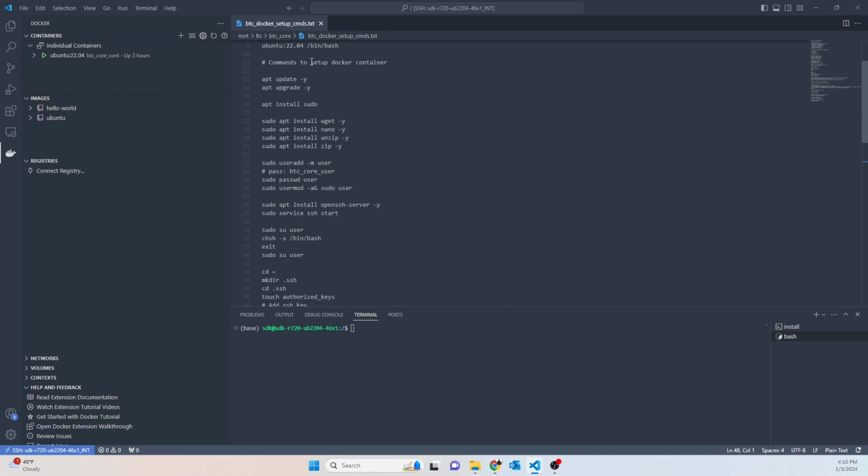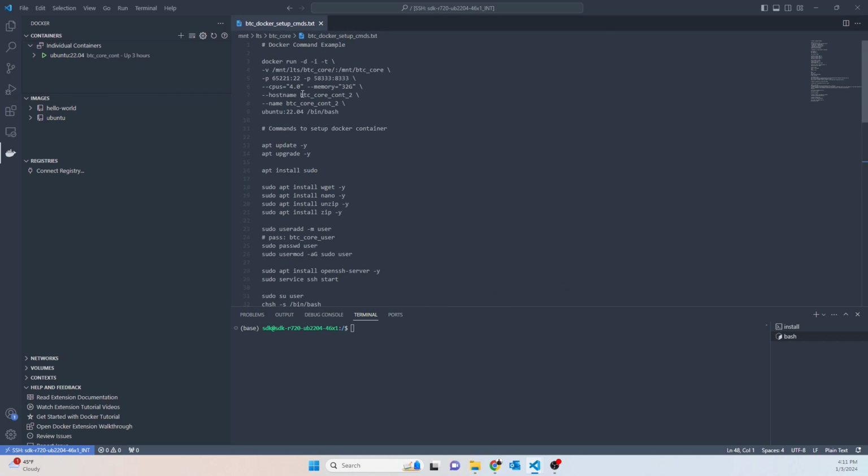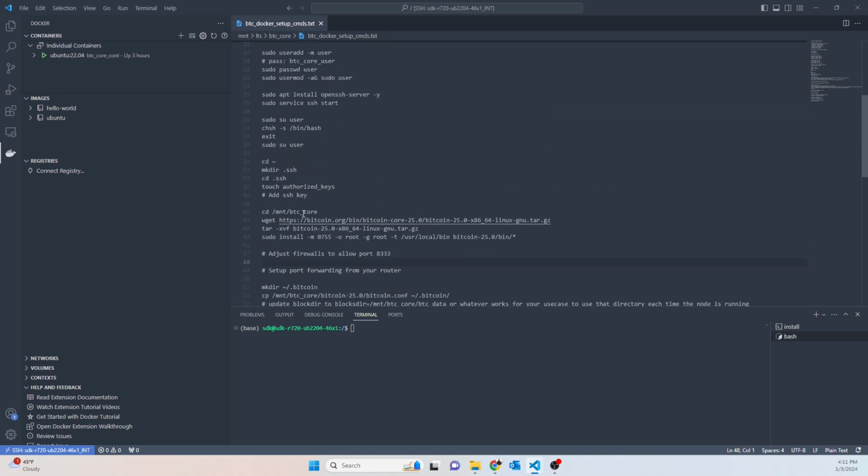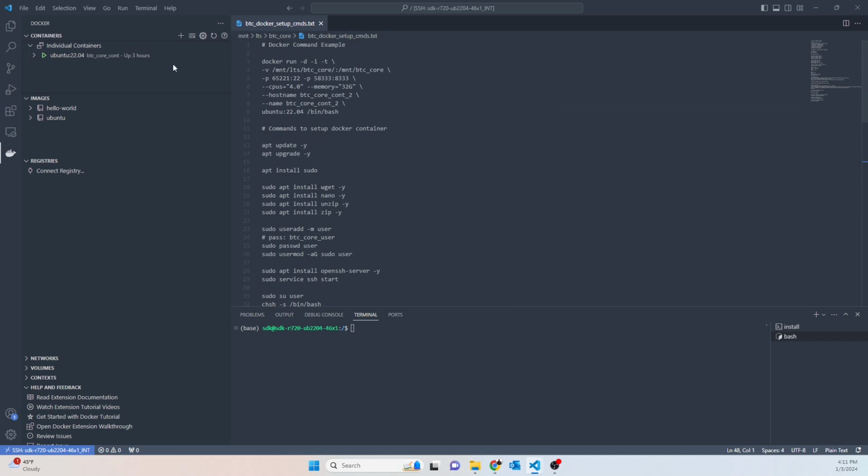I'll also put this in the description, so this should give you pretty much step-by-step instructions of how to set everything up. But what we're going to do first is create a Docker container. The first thing we need to do is make sure that our container is set up correctly. So the command here is we're just going to run a Docker container. We want to run it detached, with an interactive shell, and we want to also map a volume.